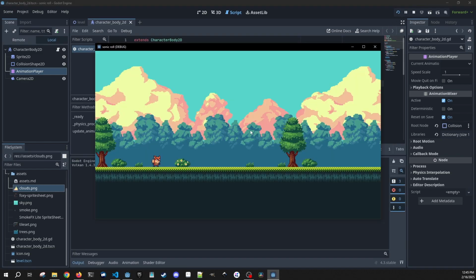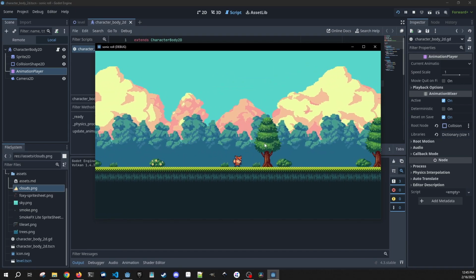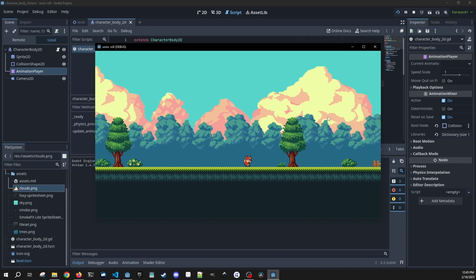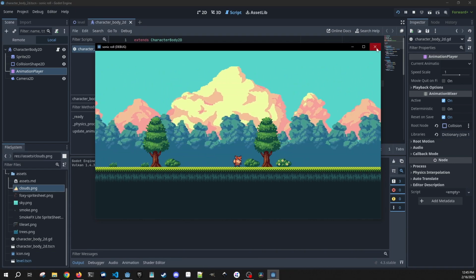So when we play, this is what we can do right now. We can just move around and jump. Left clicking doesn't do anything. So we are going to handle that all in updates to our character script.